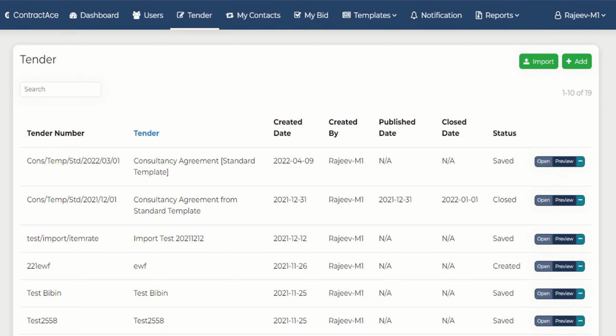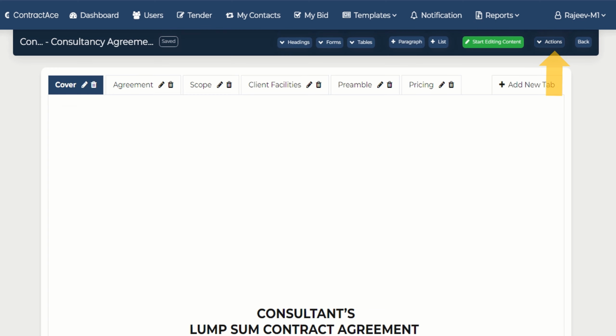In this session, let us see how to issue tenders to prospective bidders, collect bids from them, compare them, and how to print a contract after finalization of a vendor or a contractor. This is a fairly simple process and can be done using the action button.